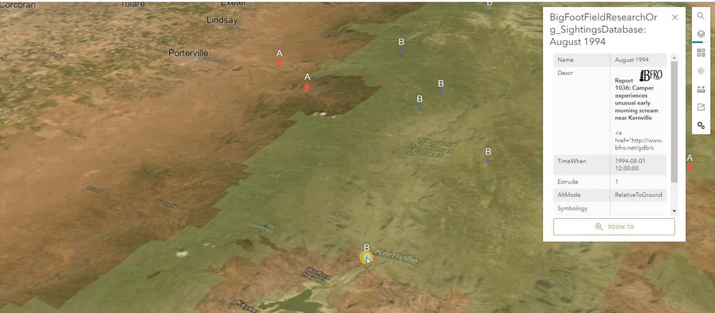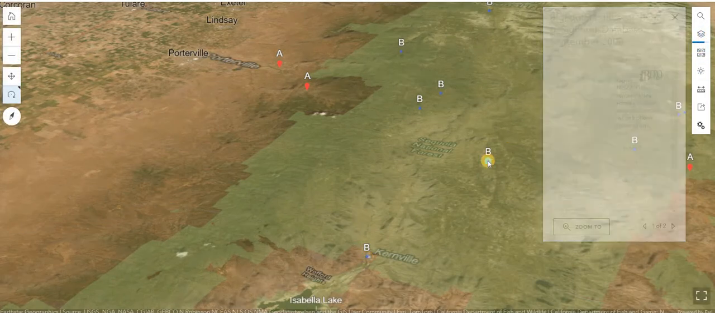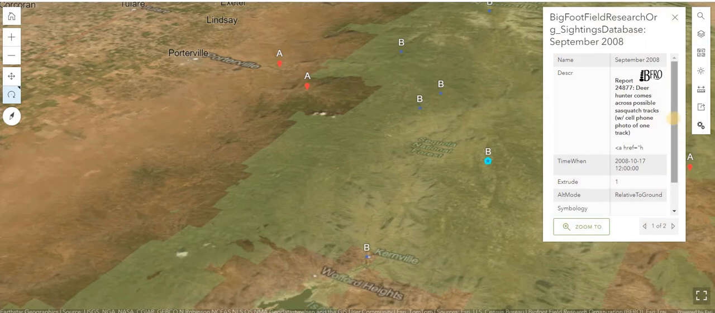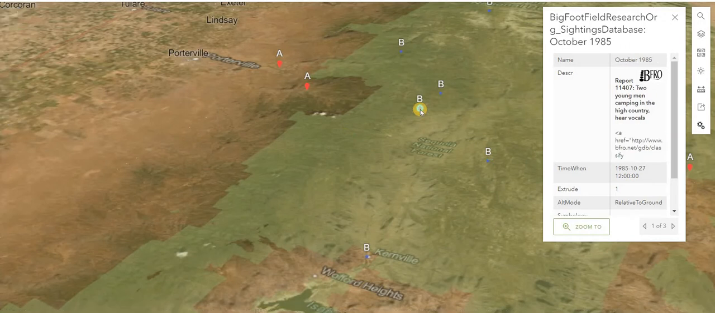Camper experienced unusual early morning scream near Kernville in August 1994. September 2008, deer hunter comes across possible Sasquatch tracks. And he has a cell phone photo of one track. So again, you can look this up. Report 24877, and there potentially could be a photo of one of these tracks. October 1985, 2 young men camping in the high country hear vocals.